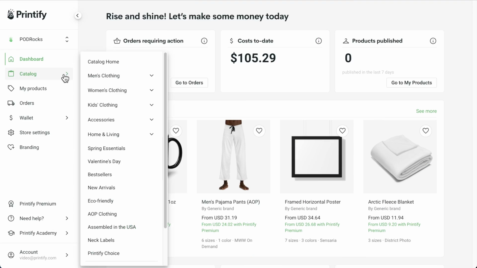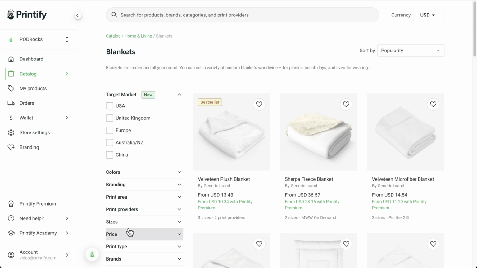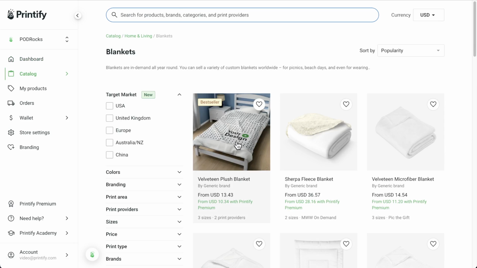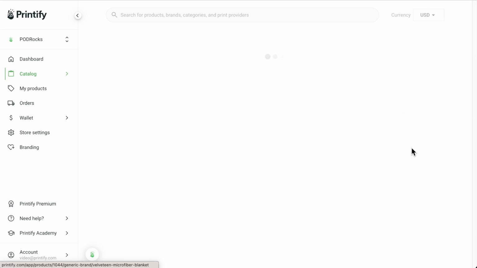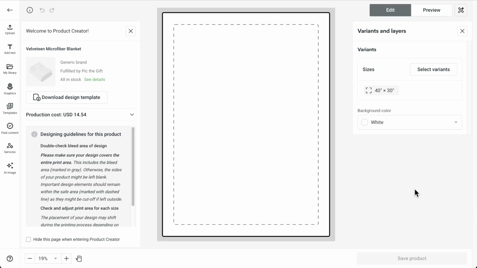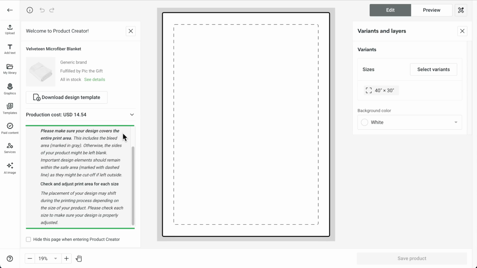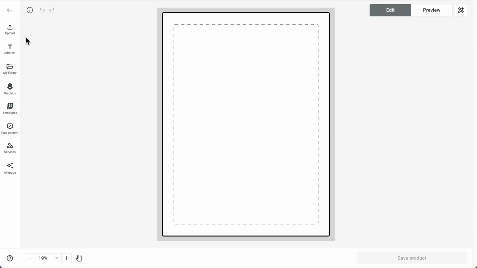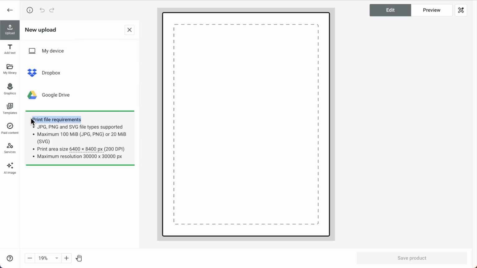Go into our catalog, and under Home and Living, you'll find our selection of blankets. Or you can simply find them using the search bar. Click on the blanket you'd like to create, and click Start Designing. Check the print file requirements here, and refer to the design guidelines at any time by clicking here. But I'll also explain them in a moment.